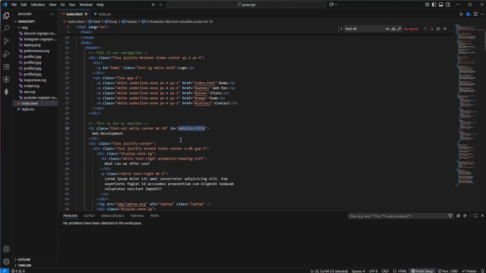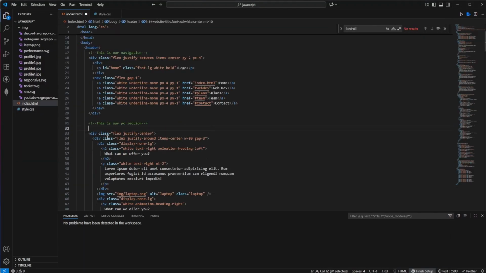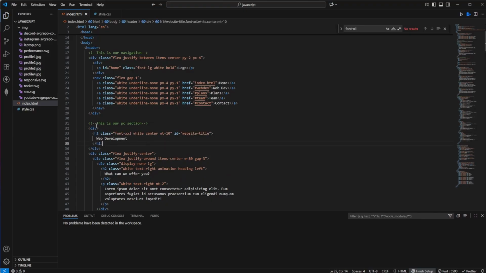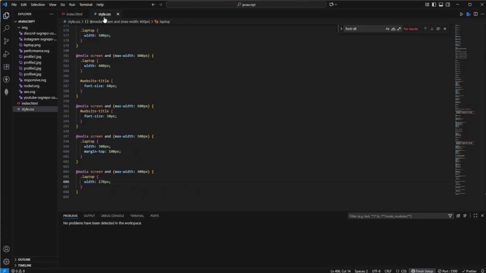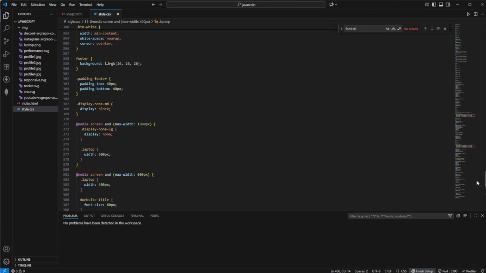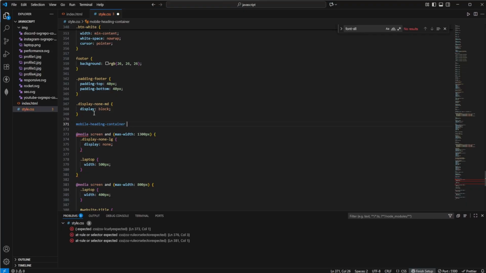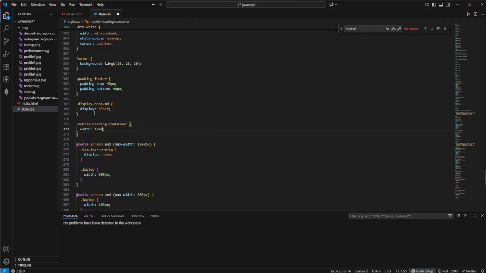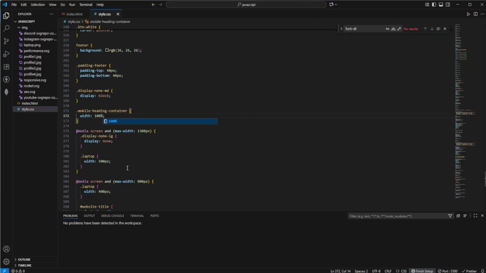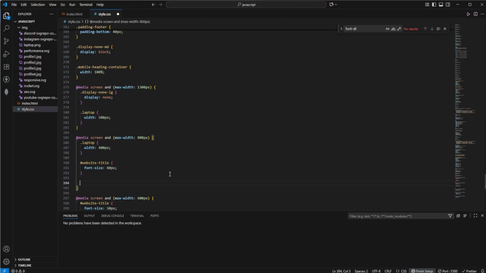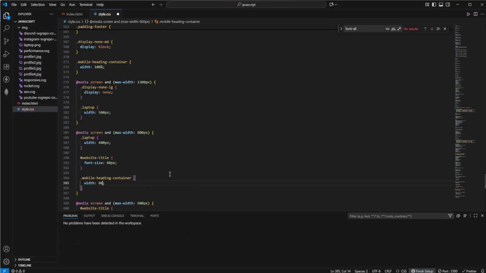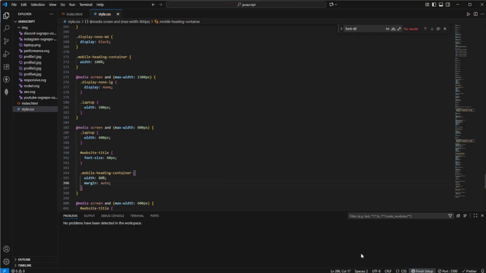Obviously I could also add a container that just limits the width of the heading to 80%, and maybe I'm just going to do this very quickly. So I add this container and I'm going to put the H1 inside, and I give this one a mobile heading container. Under normal circumstances this container will just have a width of 100%, like so. But once we reach a certain size, this container will have a width of 80% and a margin of auto to center our heading.